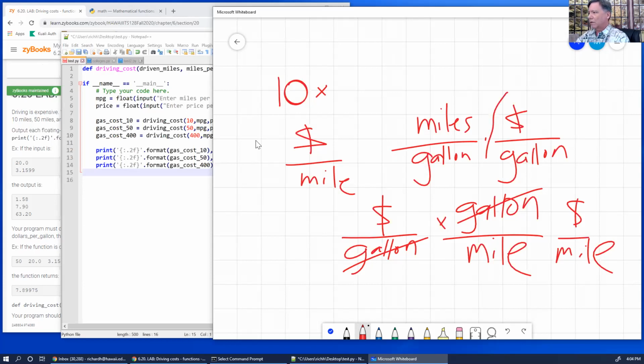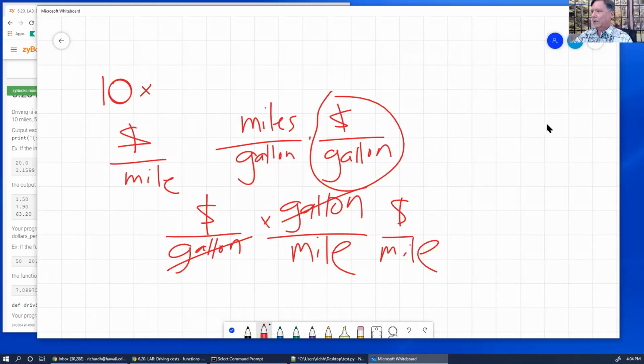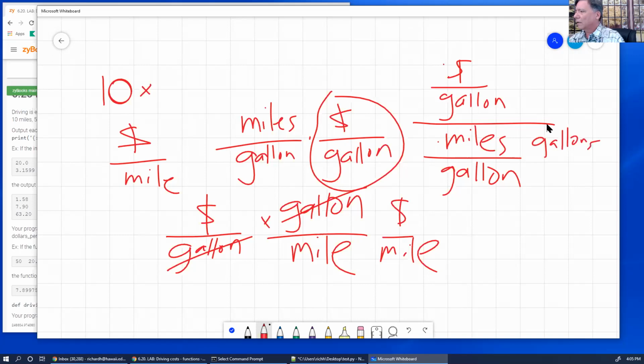Well, we've got to make this one go upside down. We want to flip this around, and so that's just taking the inverse of it, which is actually dollars per gallon divided by miles per gallon. That will equal dollars per mile. Why? Because we can multiply the top and the bottom by gallons.